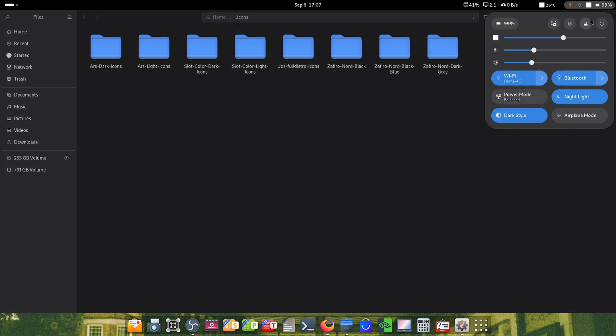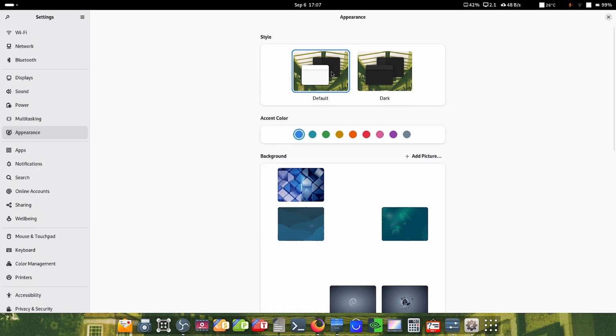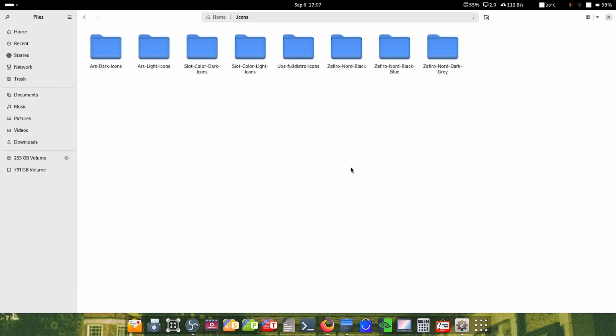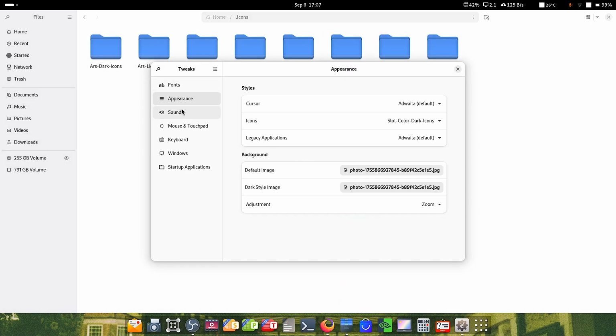Now the first thing you have to do is change the dark style to the default light style, or if a purely light style is not available and it is a mix, like what we have in Debian Trixie, that is a light and dark mix, then you have to change over to the mix theme. That is done. Now you have to open your GNOME Tweaks.